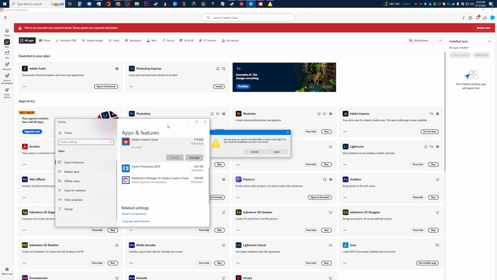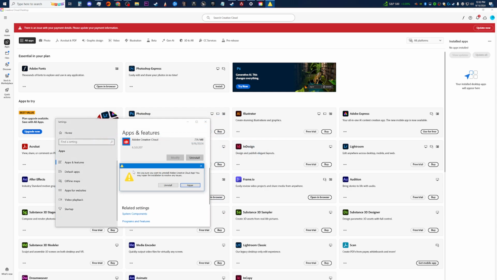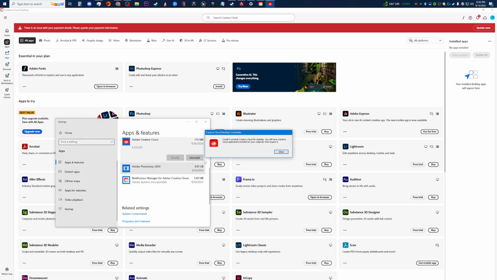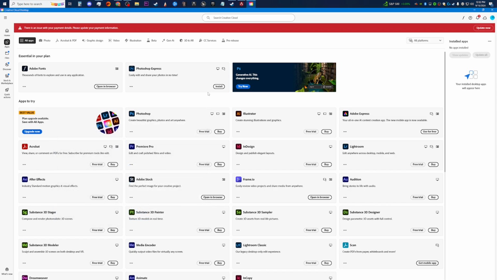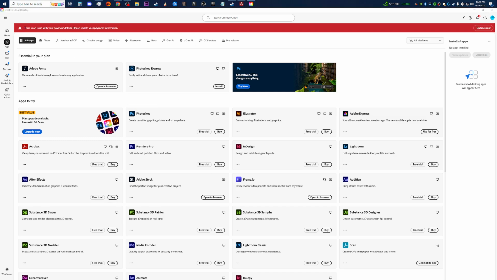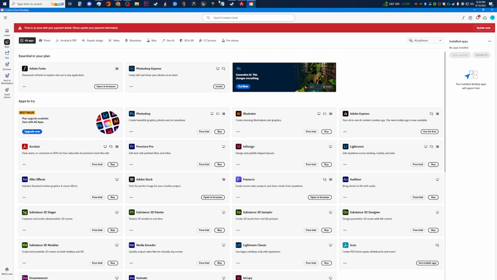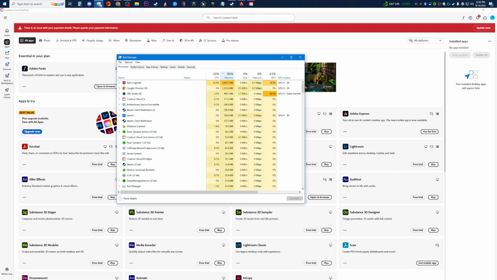I mean, this in and of itself should be criminal. This message right here, couldn't uninstall. You still have other applications that require this one. That should be criminal. That should be criminal. This is ridiculous. So now we have to proceed into forcefully deleting the files off my system.